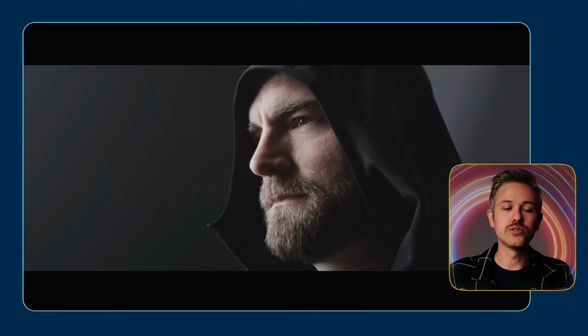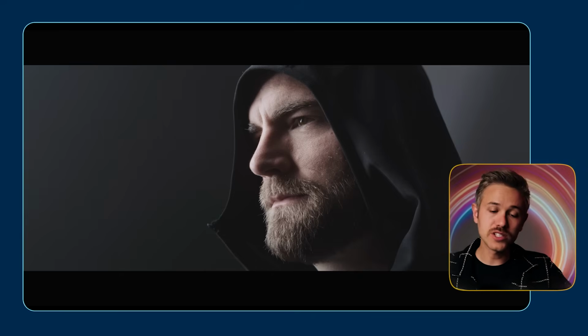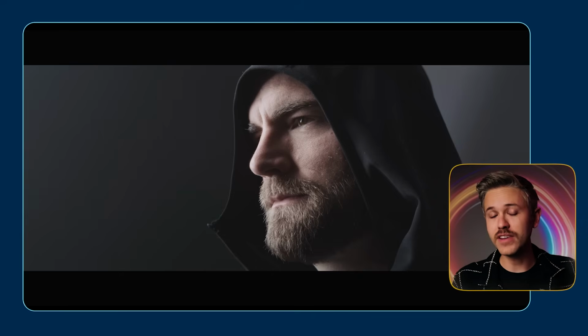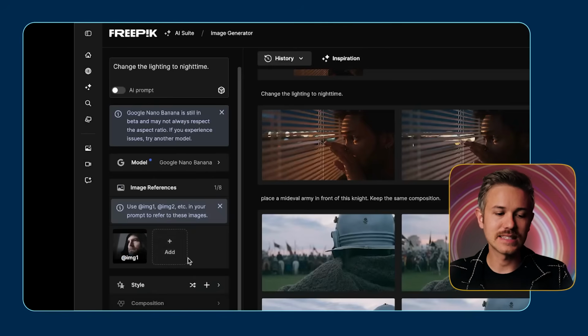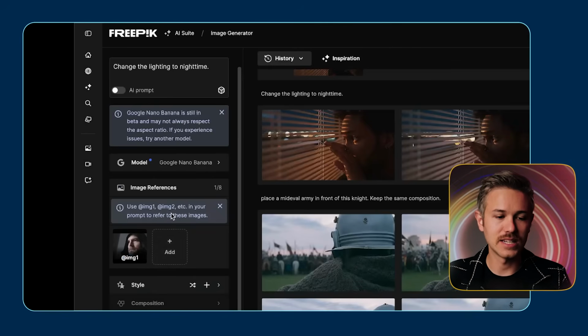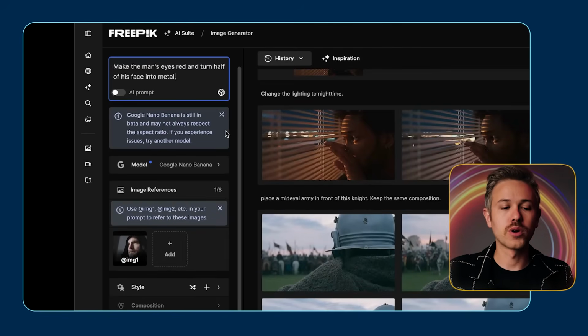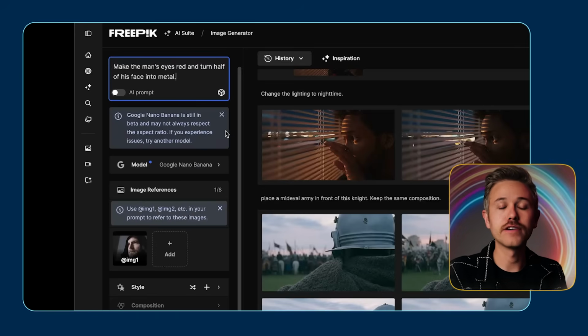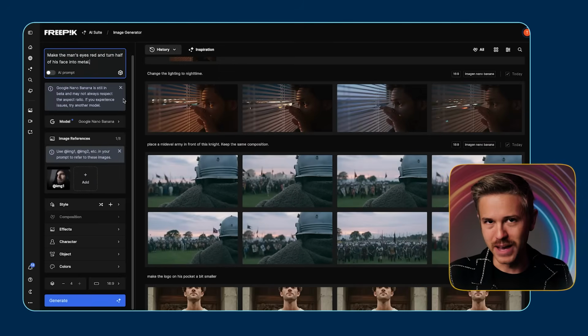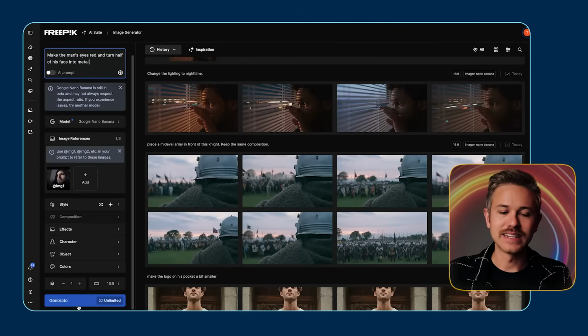Well, what we need to do is take 2 screenshots. One screenshot for the beginning of the video, and then a screenshot at the end of the video. I'm going to use this second screenshot inside of Nano Banana. So let's grab that second shot here, and I brought it inside of the image reference section inside of FreePic. And for our prompt, we're going to say, make the man's eyes red and turn half of his face into metal. And let's click generate.